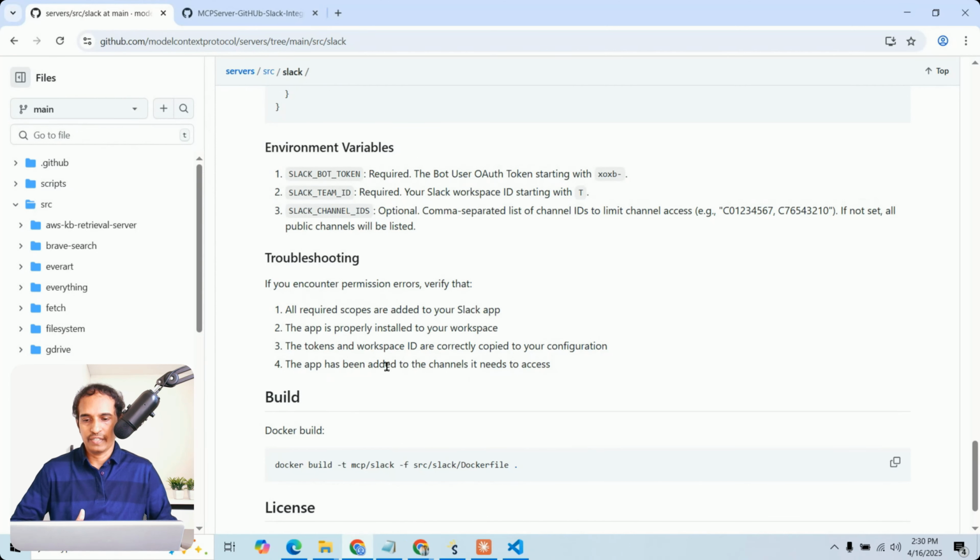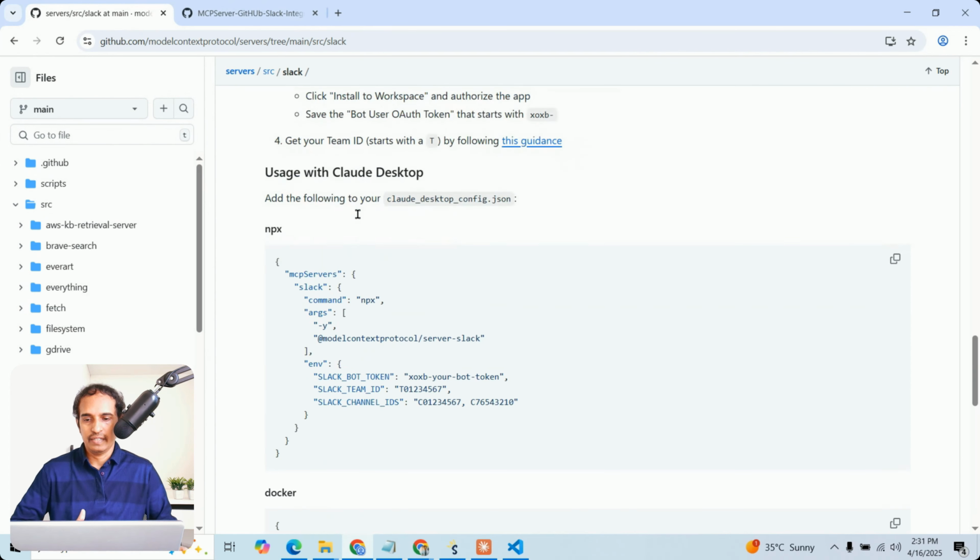Okay. So once it is done, these are all variables you can set up. These are all things we just updated, right? These are all variables you can see. And then the next one.